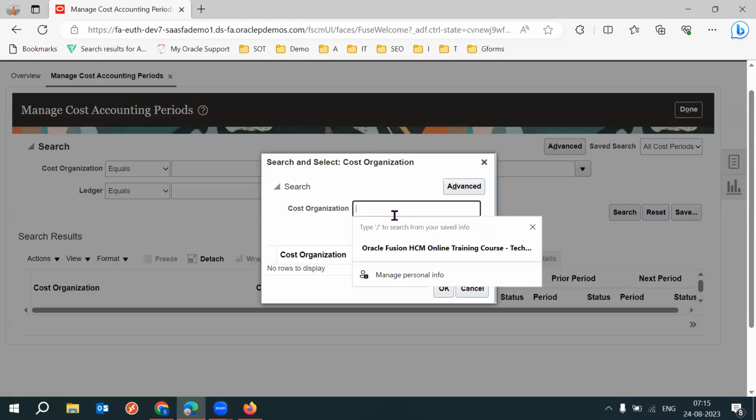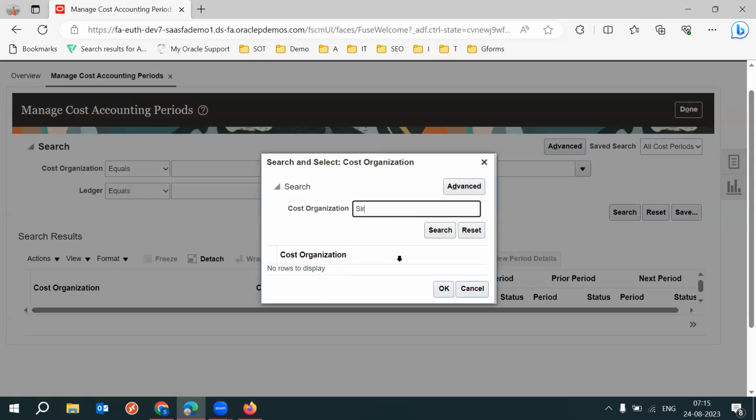Here also your cost organization starts with 53 KS.